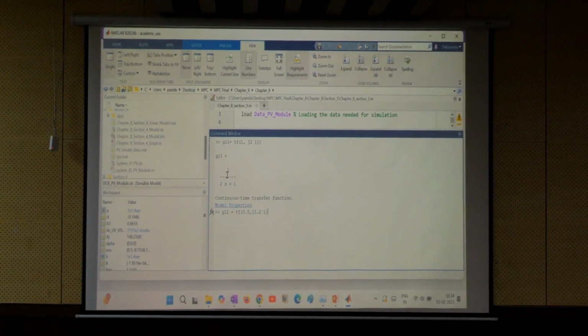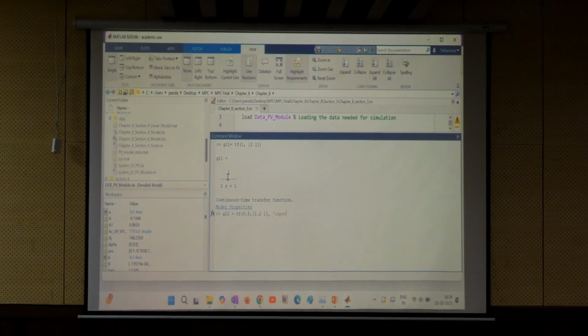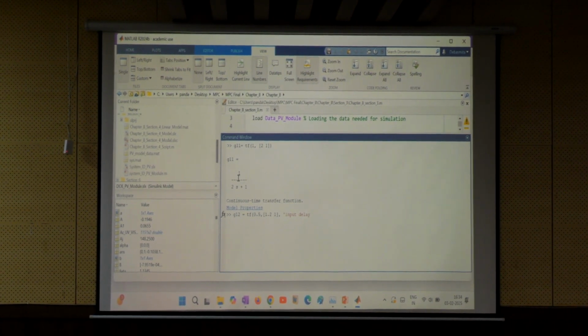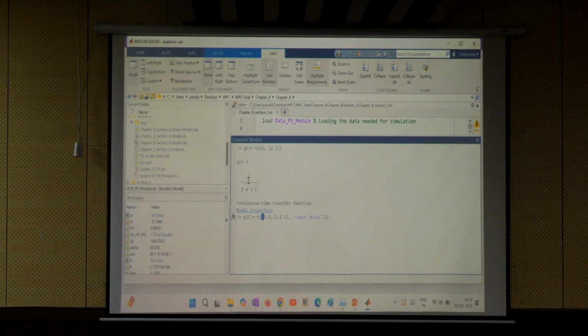And let us say for this input, I'll give some delay. Why is it showing an error?